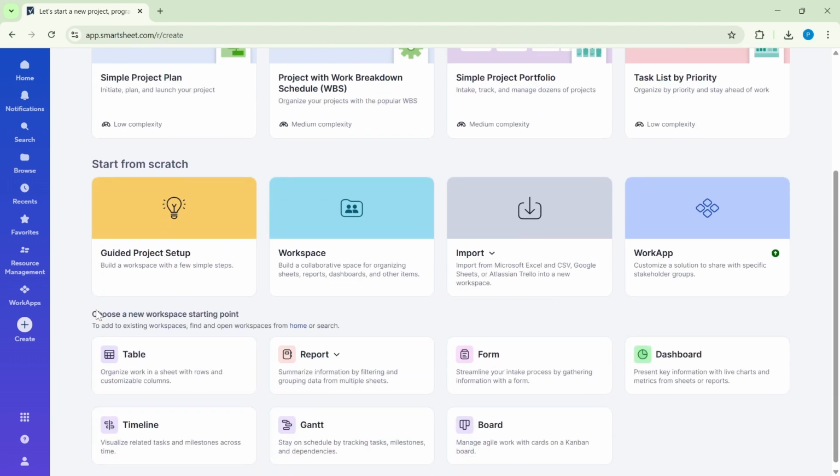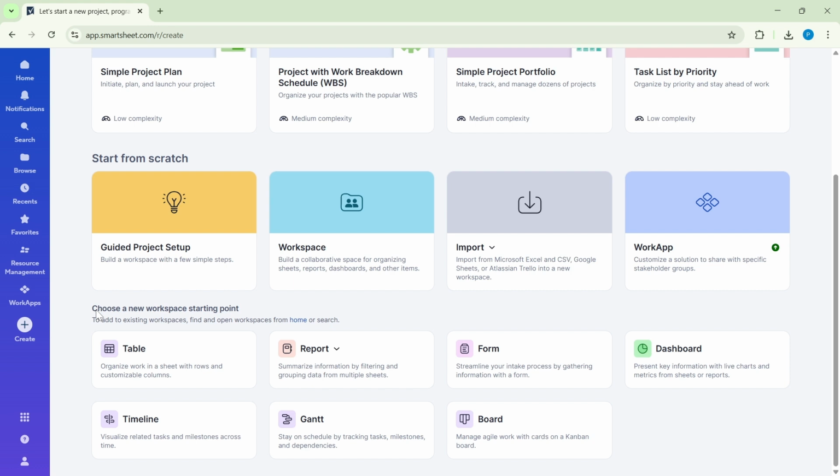Scroll down until you find the new workspace starting point. A workspace is like a container for a project or team. Perfect for keeping related sheets, reports, and dashboards organized in one place with shared permissions. Choosing a workspace up front helps you keep your structure tidy from day one.